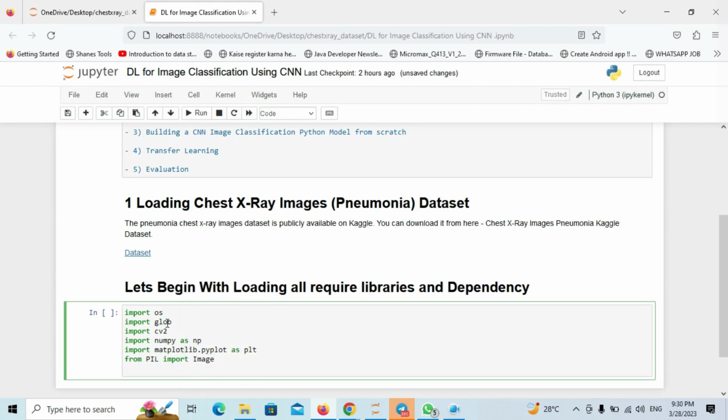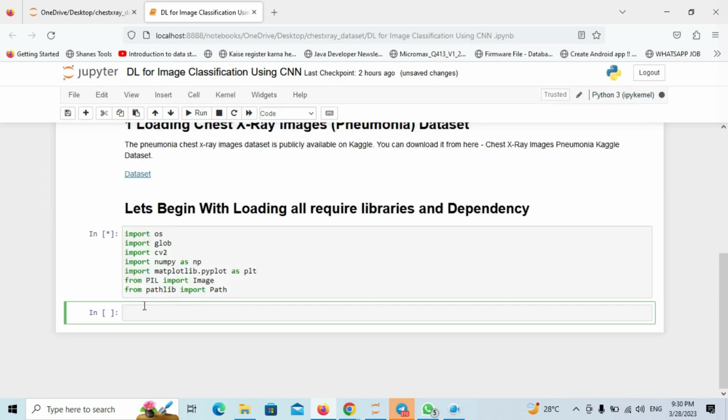After that we are using pathlib to get the paths, the paths used in the dataset, as I described earlier. So we import Path from the pathlib library. For that purpose we are using this. These are the libraries, and other libraries will be loaded too. I will make it clear.